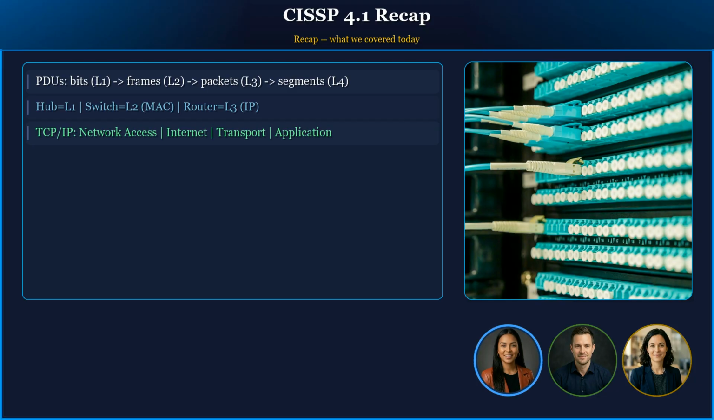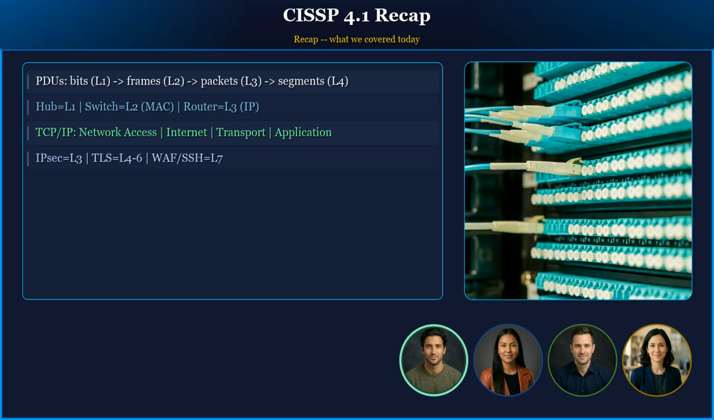The TCP/IP model compresses OSI into 4 layers. Network access absorbs layers 1 and 2, internet maps to layer 3, transport stays at layer 4, application absorbs layers 5, 6, and 7. Exam questions will use both model naming conventions. Stay fluent in both. Security controls map precisely to layers.